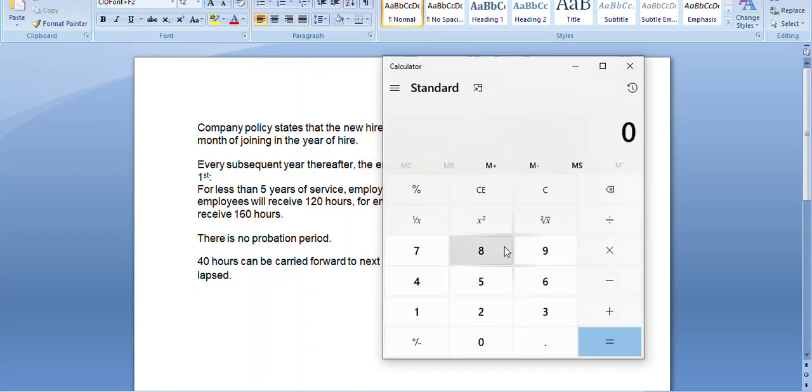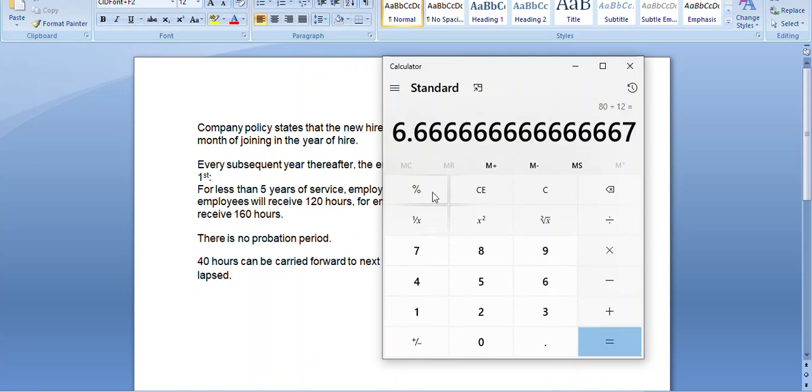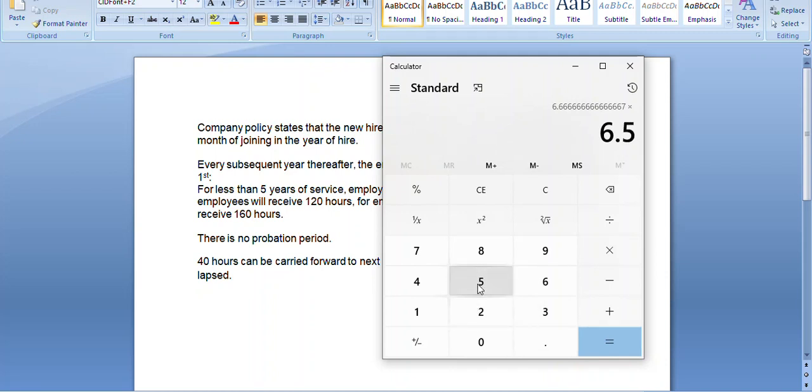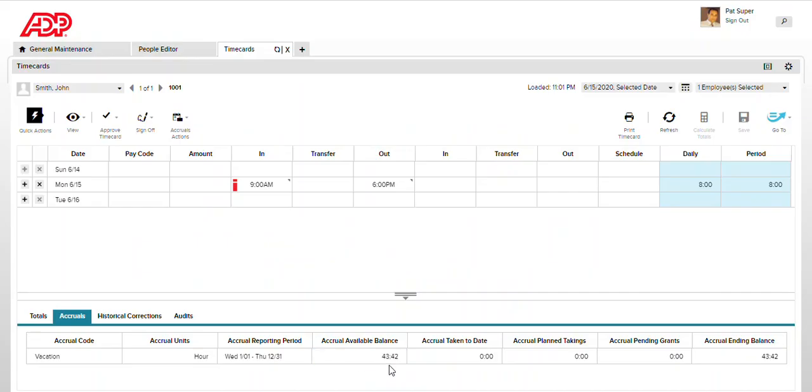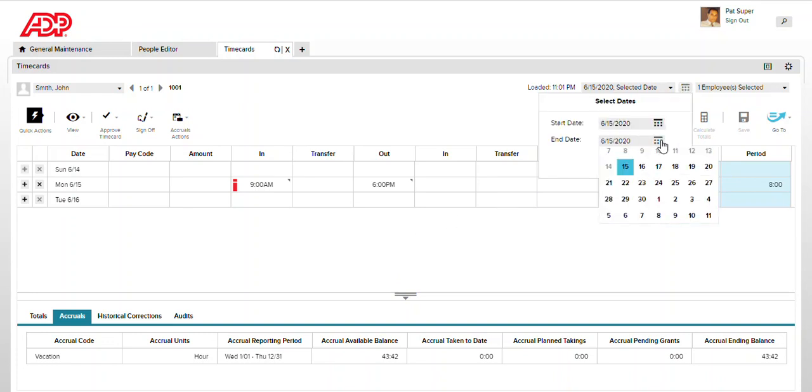So if we check, 80 hours divided by 12 will give us 6.66 per month. And if you multiply that with 6.5, because he joined in the middle of the month, mid-year, that will give us 43.33 hours, which is pretty close to what you see here as well. So that's the calculation that the system has done, 43 hours and 42 minutes.